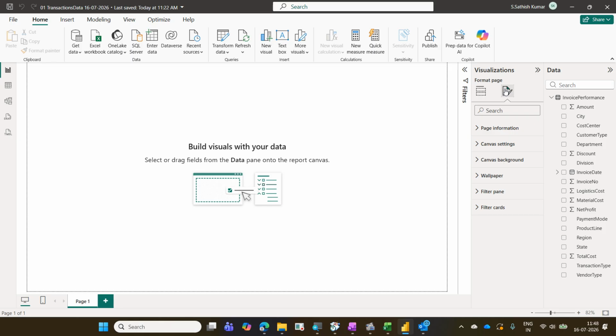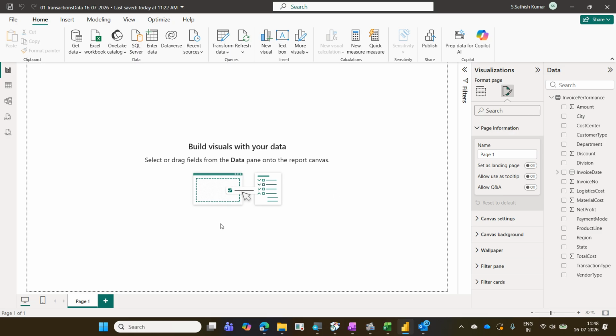For example, I will give a name. This is my first page. We are going to create multiple pages. This is going to be my first page, maybe the home page. I make this as a home page. And there are 3 options.